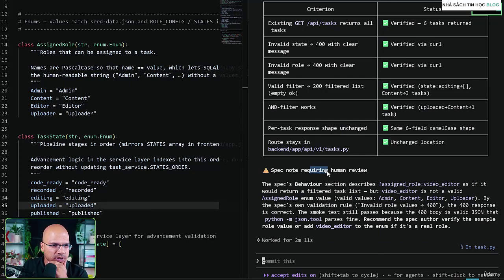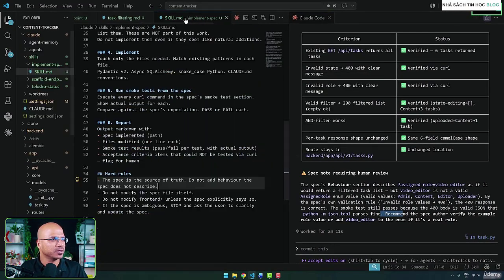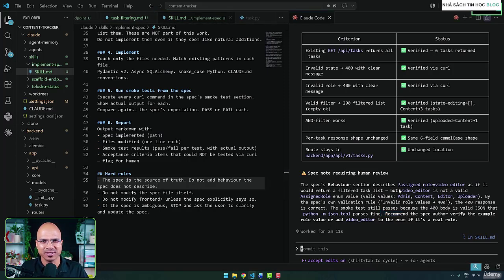Okay, spec note requiring human review. Okay, the spec section as it is would return filter, but it is not a valid assigned role. That's right. Or the spec one validation rule. Okay. It has implemented, but then it is saying that something went wrong because in the task we have editor, not video editor. So the smoke test itself is wrong. So maybe I could just go there and change it.